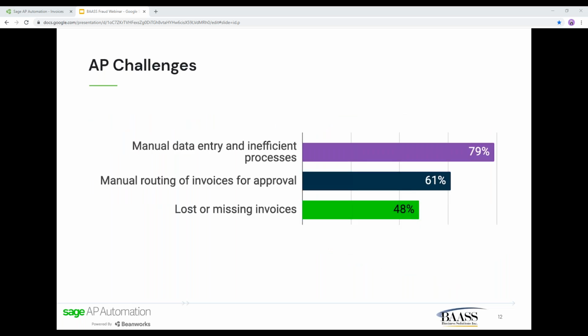All right, now let's continue on to the next slide. Now that we understand the types of fraud, let's take a look at a 2019 study conducted by Level Research, highlighting the top challenges with AP. So this graph here represents the top AP pain points as voted by finance professionals within small to medium-sized enterprises. Percentages are the number of respondents who identified these challenges as their top pain points.